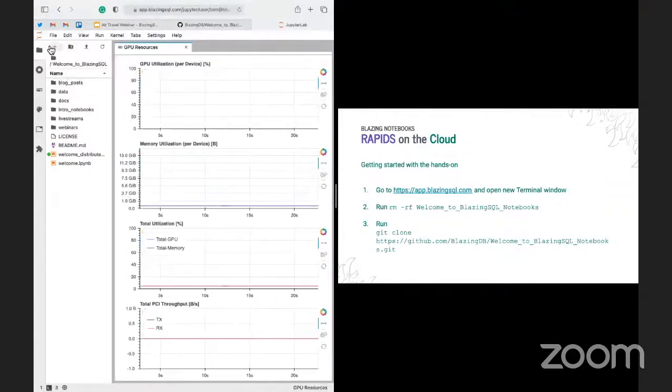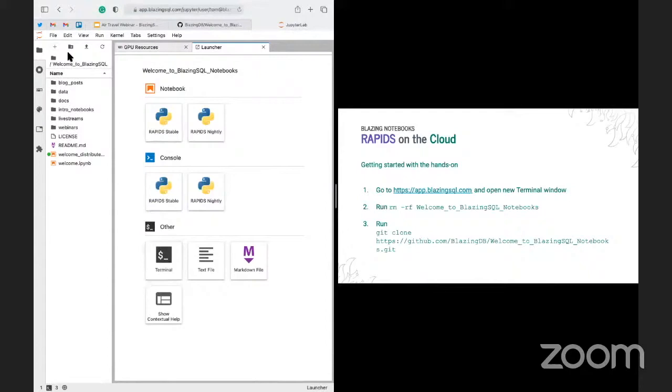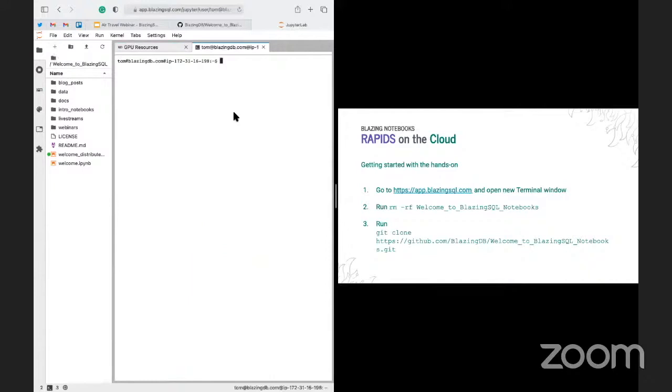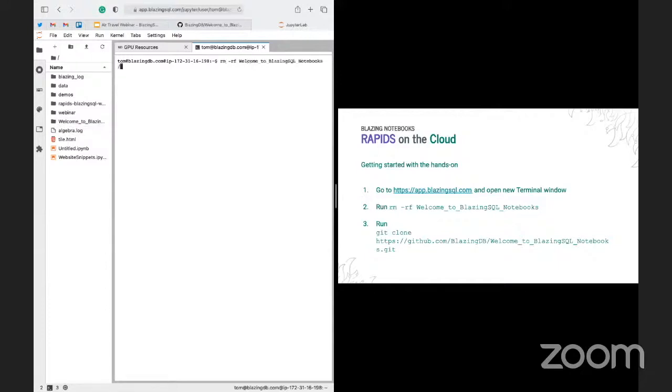So I'm going to ask you to open a terminal. If you click on this plus button at the top left corner and open the terminal, we are going to, first of all, remove this Welcome to Blazing SQL folder. The reason for that is if you log in the very first time, you don't really need to go through these steps. But if you had already dialed in previously to our webinars, most likely your Welcome to Blazing Notebooks folder is going to be outdated. So we are going to remove that folder.